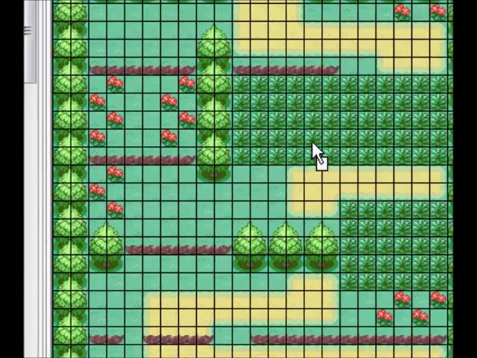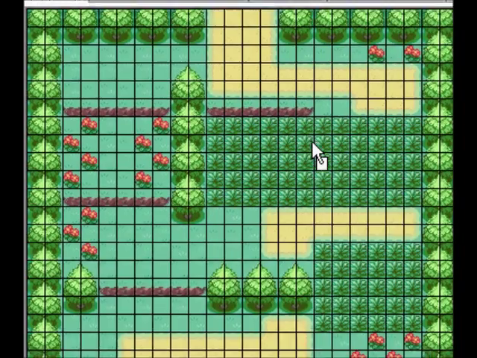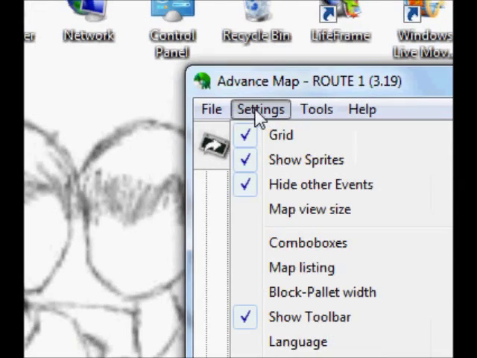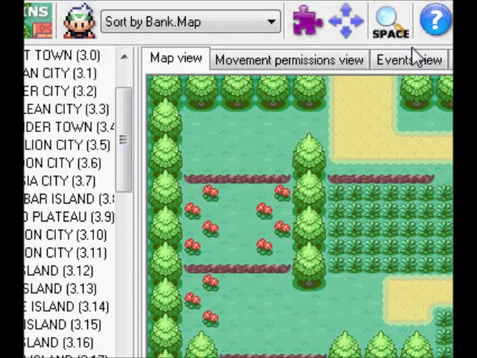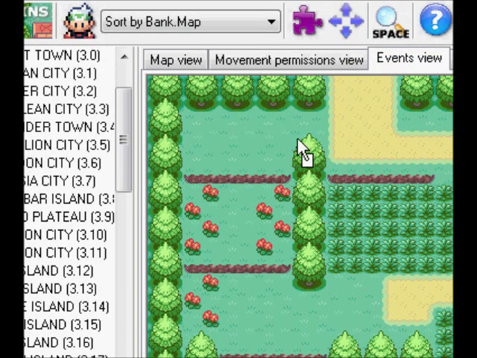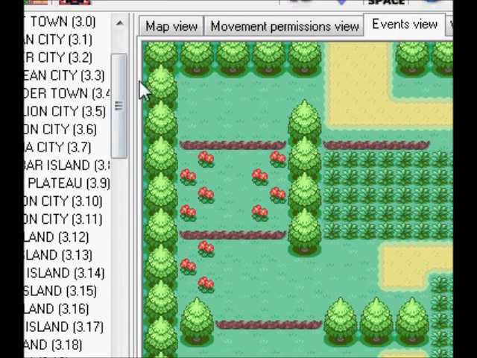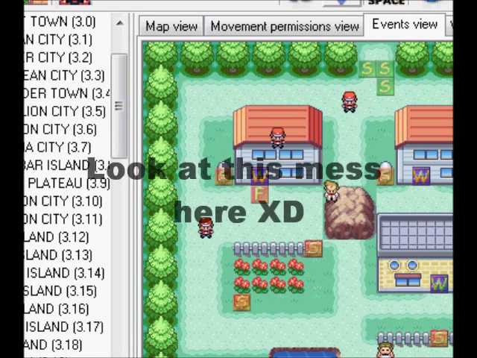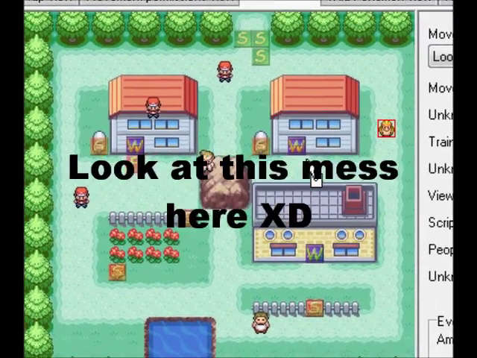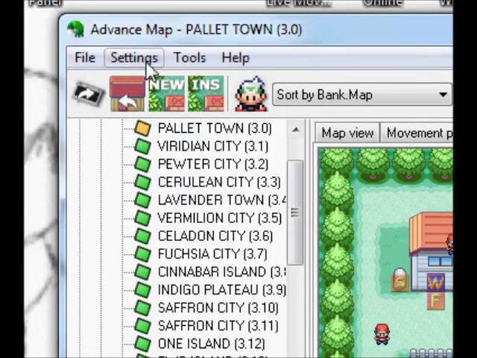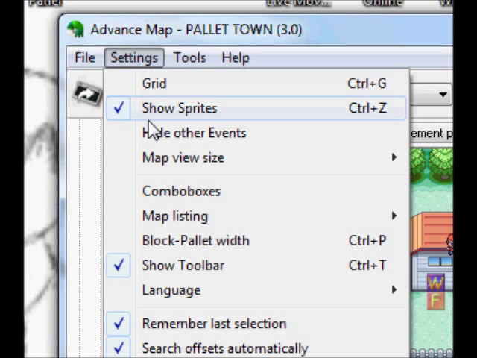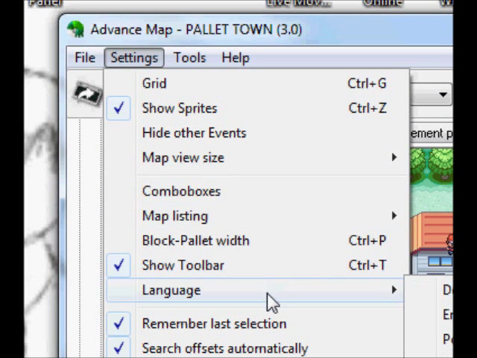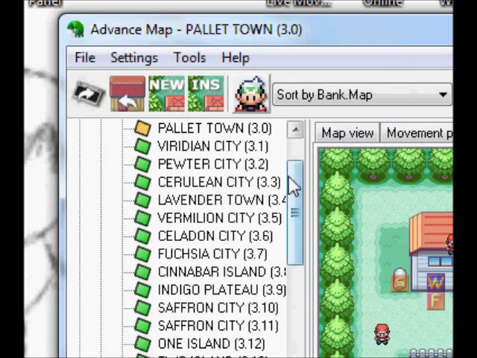Oh, grid basically turns a grid on if you prefer working with one. I honestly don't prefer to work with one. You can choose to show sprites, hide other events. No, thank you. What have I done? I don't know. Oh, this is much better. Now I can see sprites and events at the same time. Yay! Okay. That should be the important stuff.